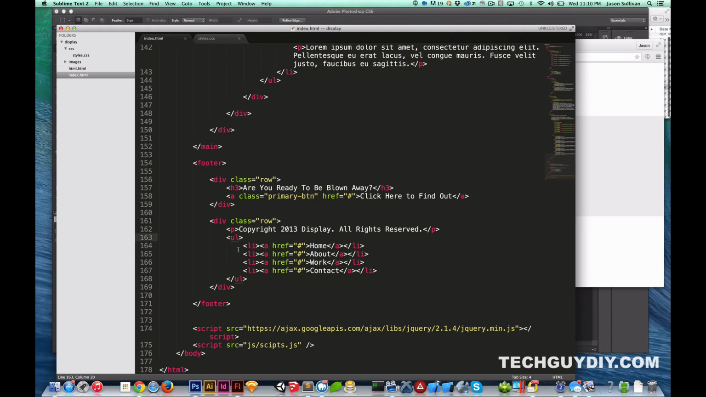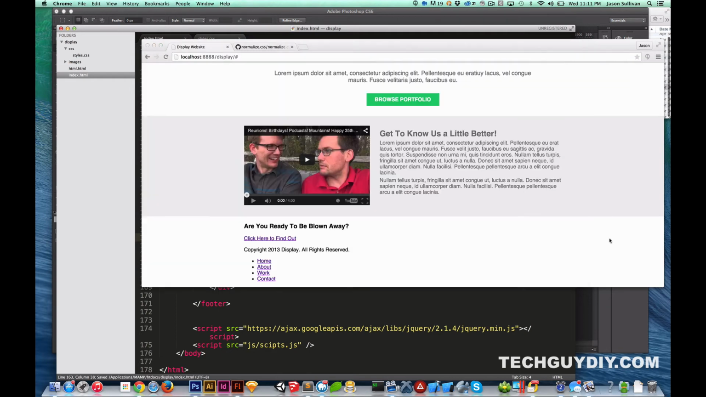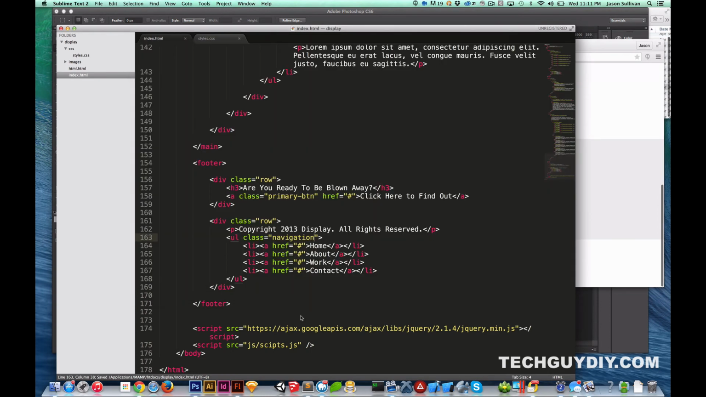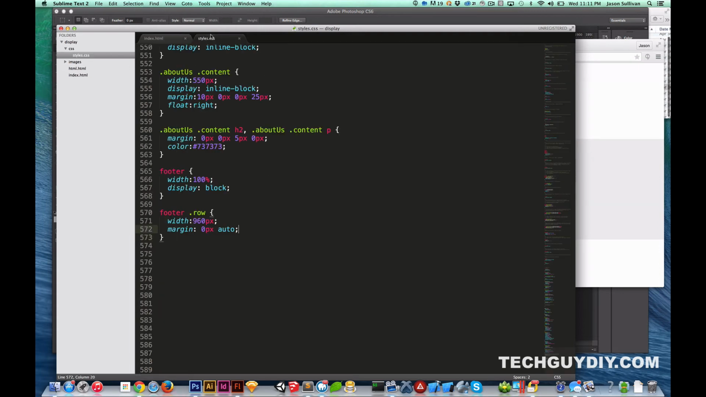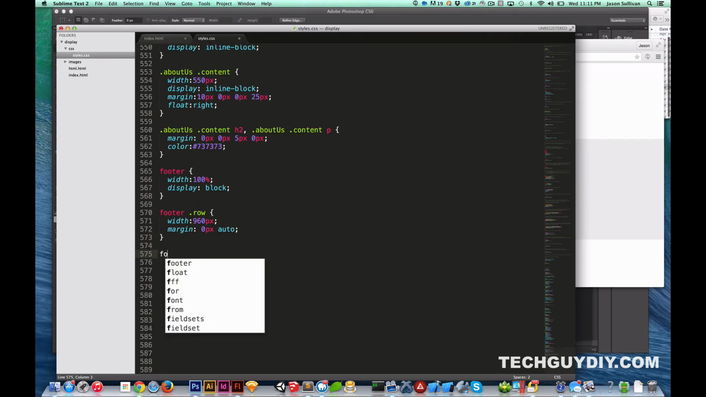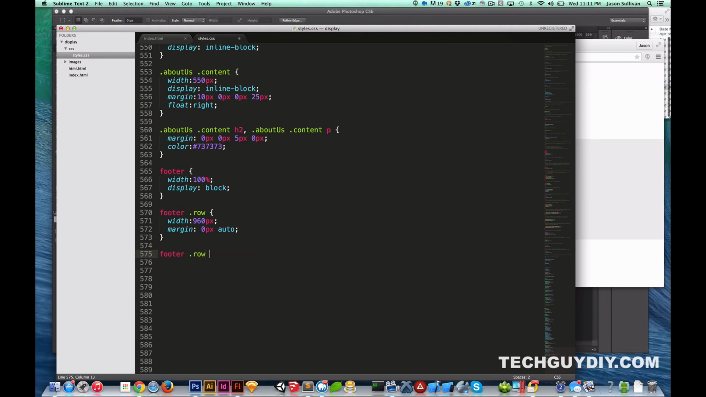So now in theory, if I did class navigation here, this should just change that to look very similar, which I am actually totally fine with. So we're going to leave that like that. The only difference is we're going to probably flip, which is fine. Alright, so let's go ahead and do first child row again. So we're going to do footer dot row first child.